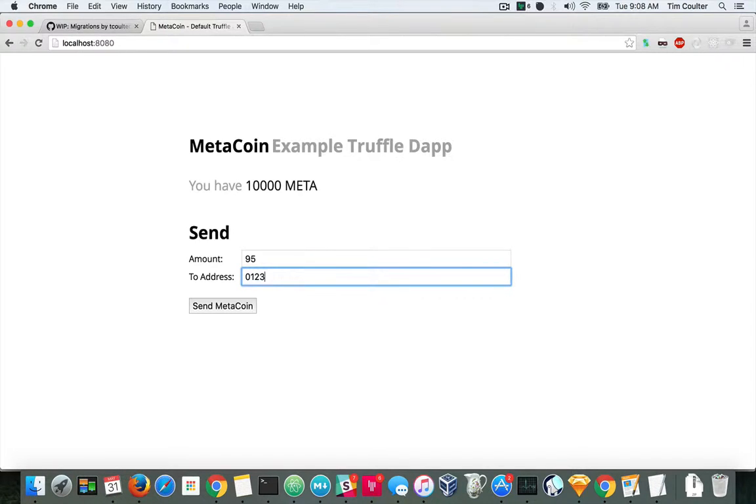So I'm going to send 95 Metacoin to this random contract. And since we're using the test RPC, it's going to go very fast, but you'll notice that the transaction worked and was completed. So our deployment works.